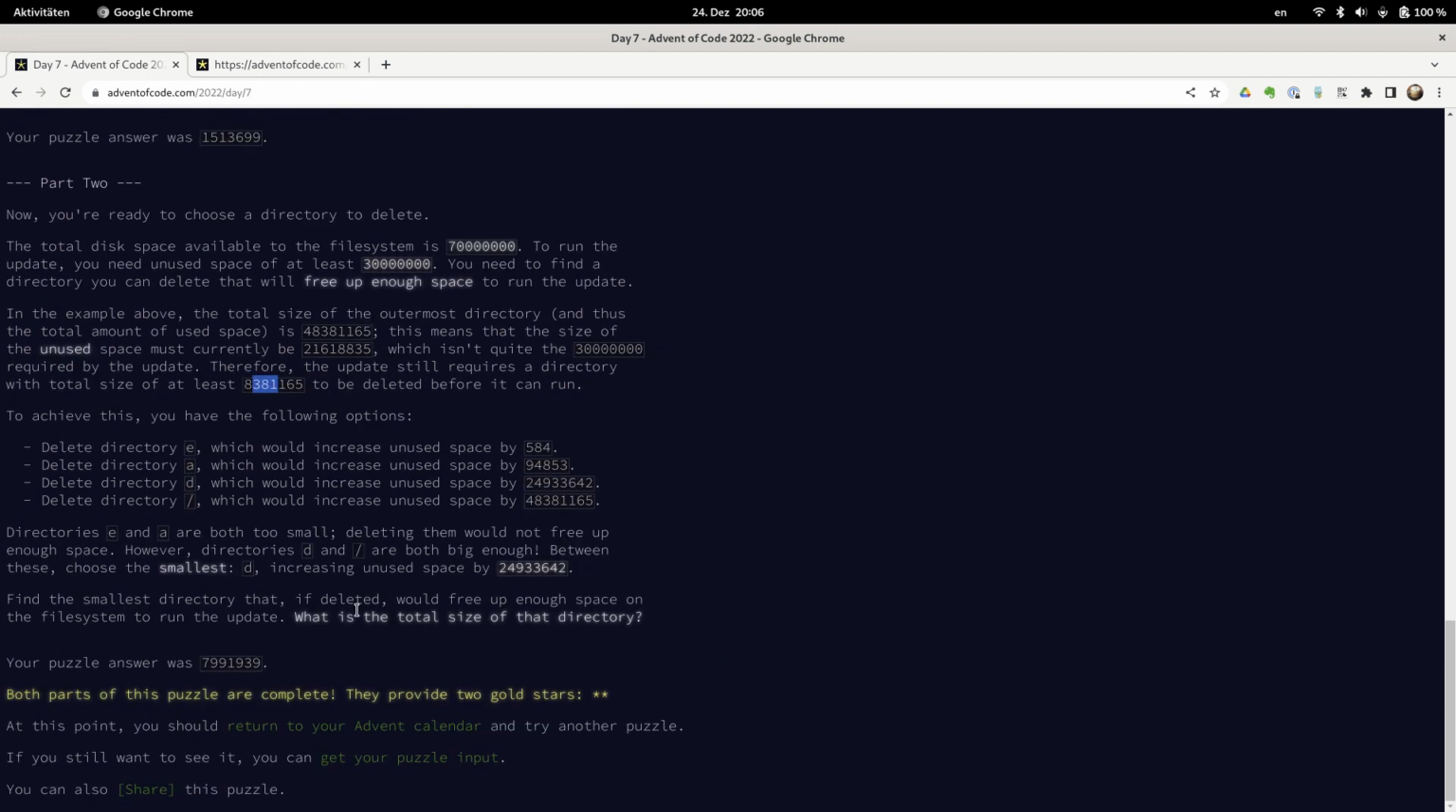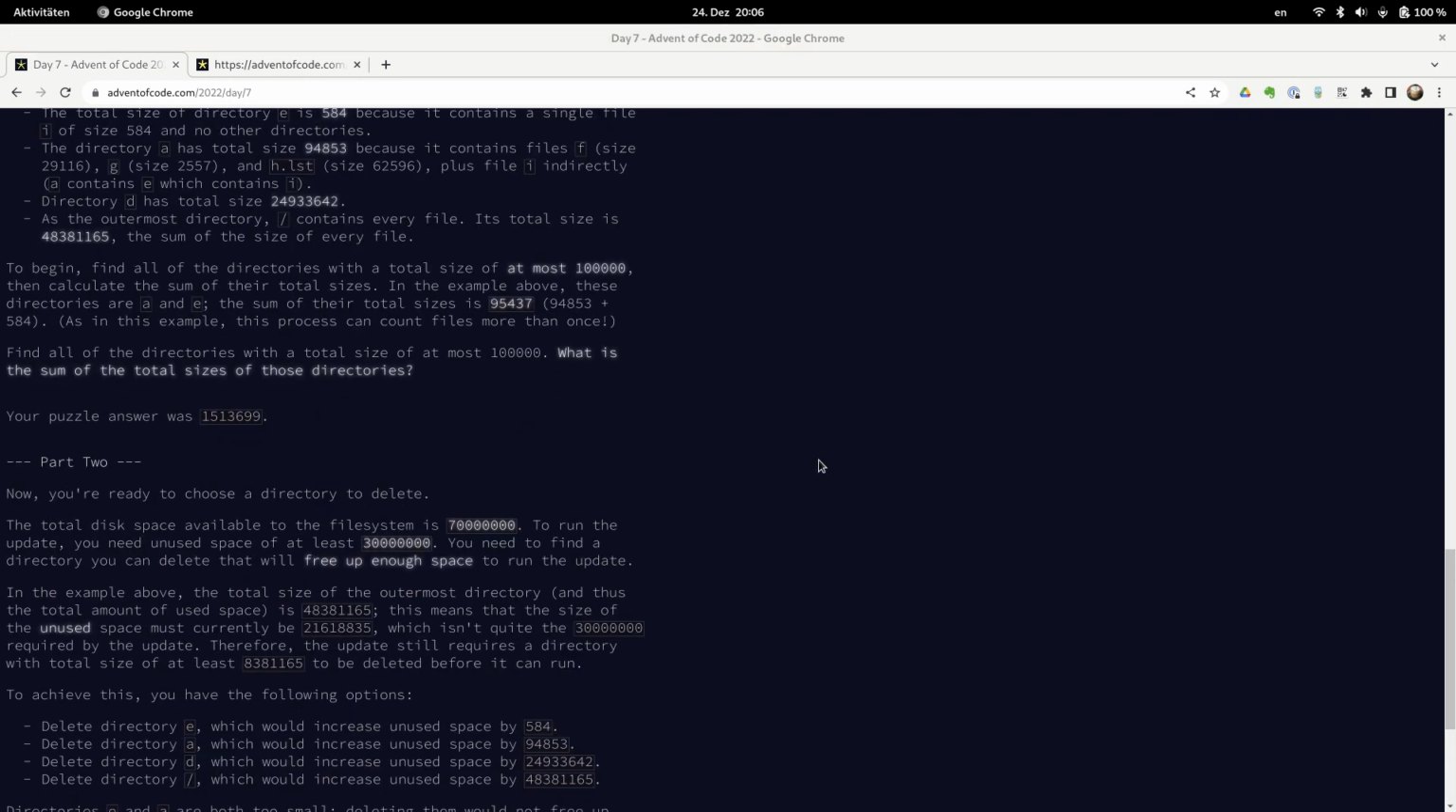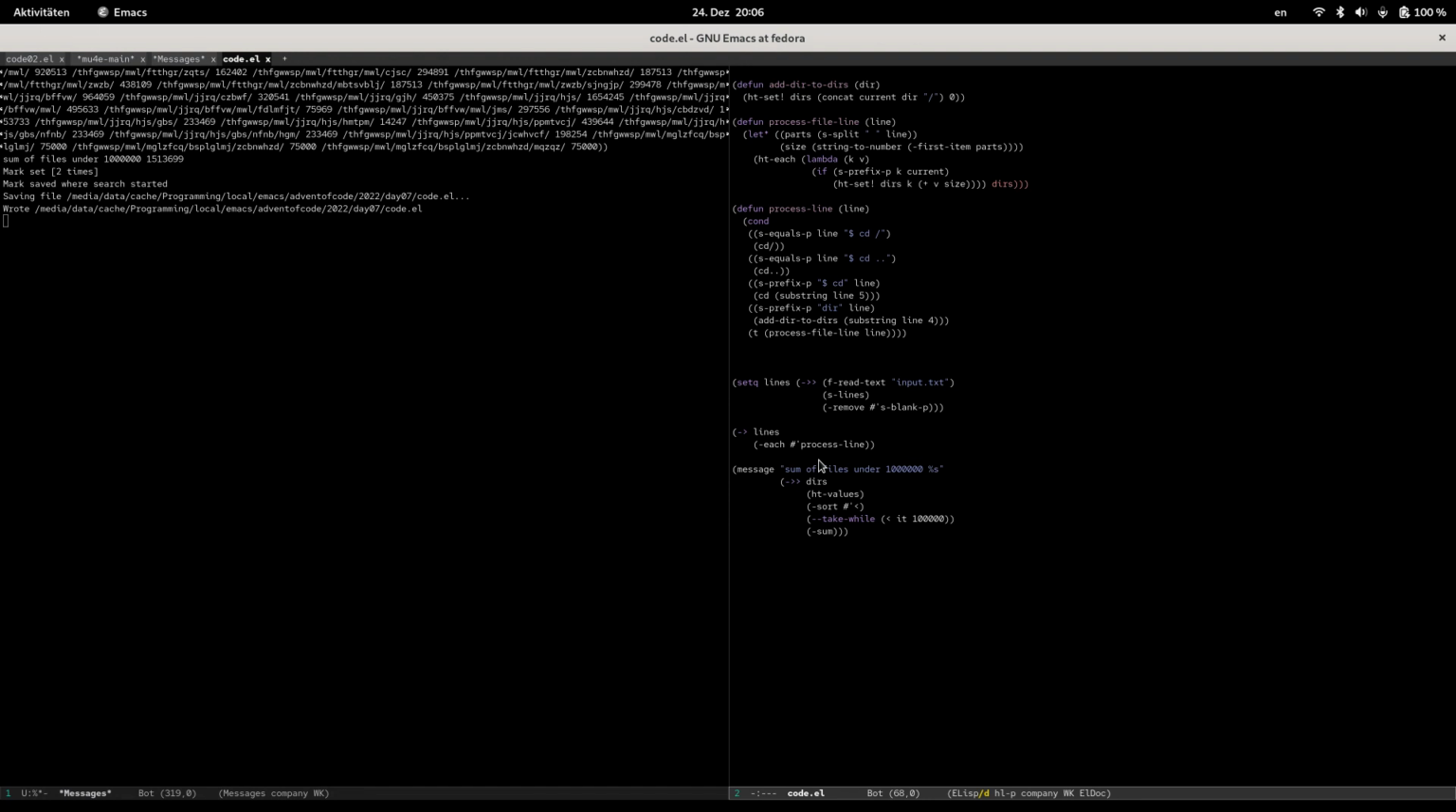Okay, find the smallest directory that, if deleted, would free up enough space on the file system to run the update. Okay, so basically what we're going to do is take the values, sort by size, drop while they're too small, and then we just take the first item, basically. So what is the size we need to find? Space to free. Let's think about this.